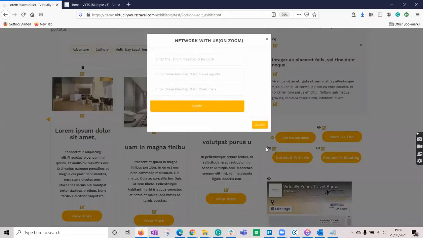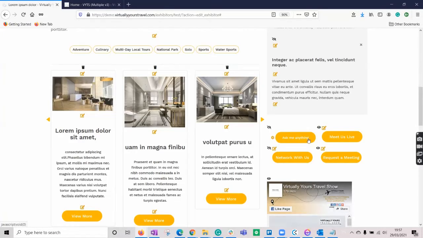With Network with Us, it works on exactly the same principle. Here, I will put in 2 different Zoom IDs and click Submit. The Ask Me Anything button works on exactly the same principle, and once you've clicked on the drop-down menu, it will also open and prompt you to add 3 IDs. Now, instead of this being the Zoom IDs, it will be your talk.to ID.